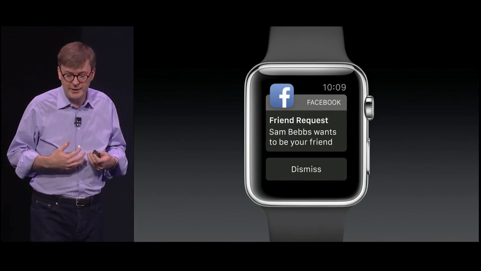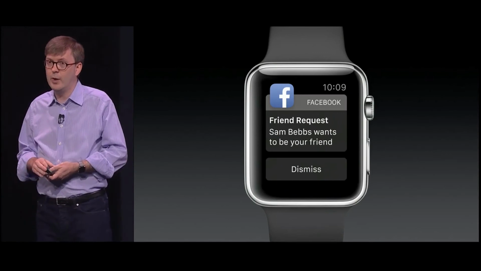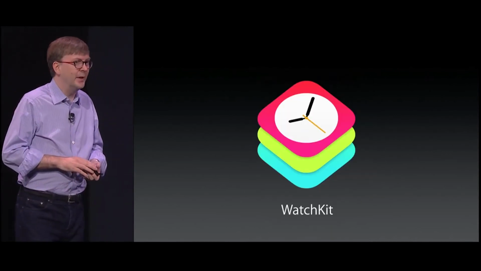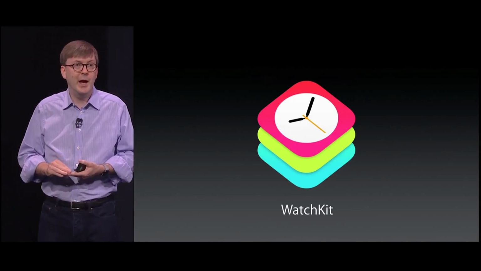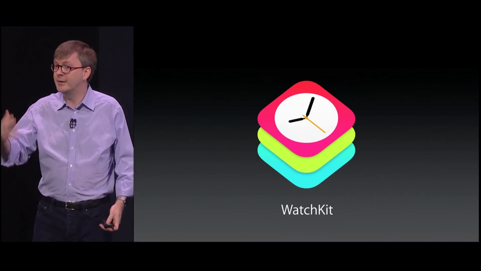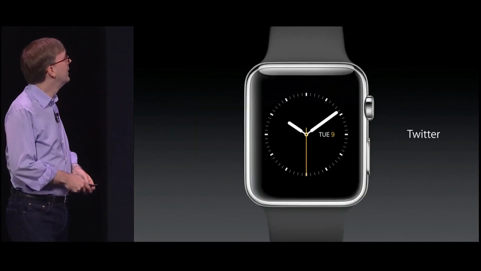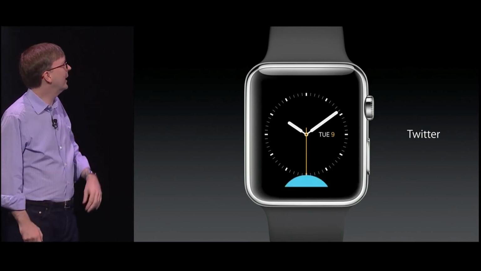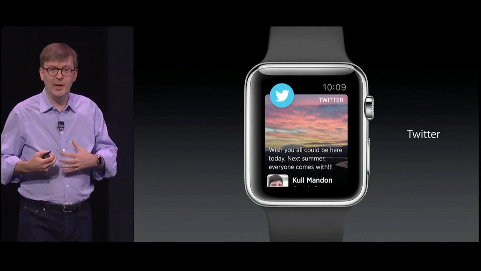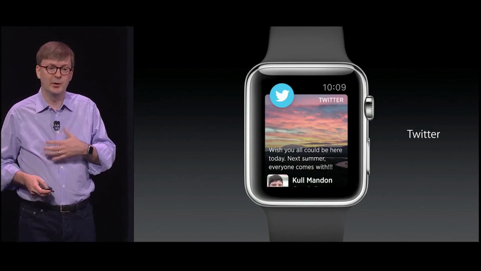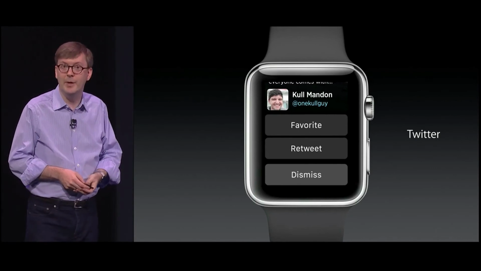Now, you can extend this even further and create a much more integrated experience with Apple Watch with something called WatchKit. WatchKit is something that enables developers to create rich, actionable notifications with those buttons, WatchKit apps that appear right on the home screen, and also the glances that we saw. So here are a few examples of this. Here we have Twitter with a notification coming in. And you can see it's using the same layout as the original tweet, but now it's much richer with images and text. It looks like the Twitter brand, and it has buttons that you'd like to use to favorite or retweet right on that message.